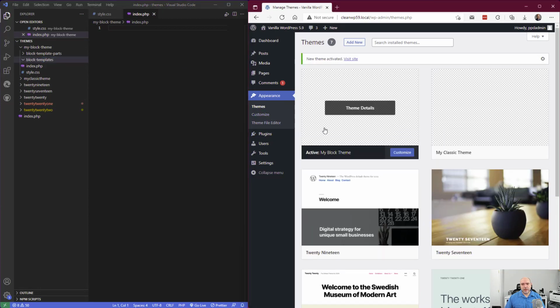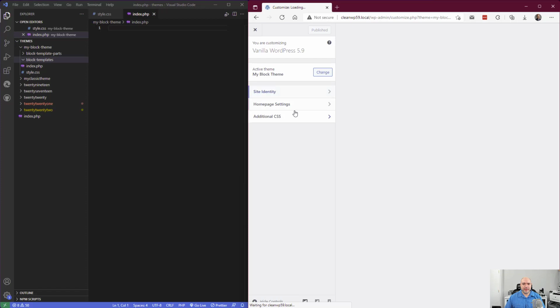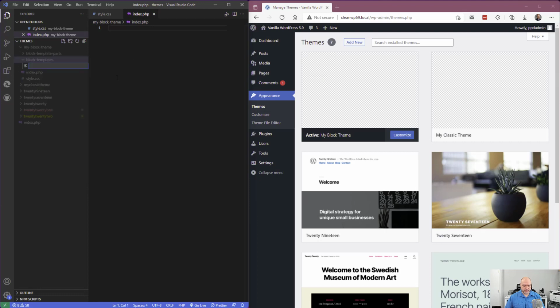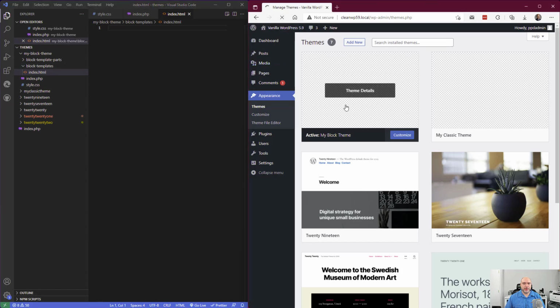So I want you to look very closely. Right now we have my block theme activated, but if we look here under the Appearance menu, we have Themes, Customize, and Theme File Editor. So this actually does not know that it's a block theme yet. It still thinks that it's a classic theme. But as soon as we add index.html under block templates, we can refresh.